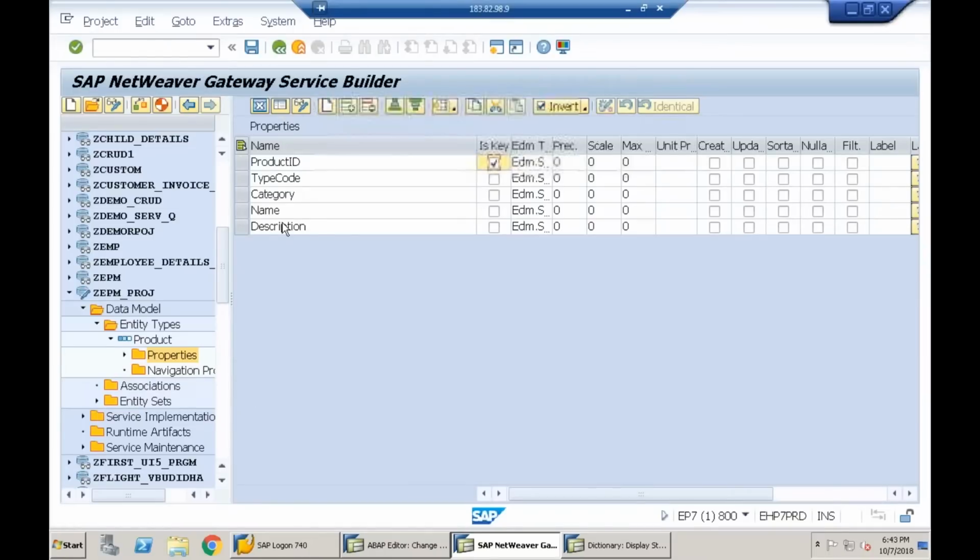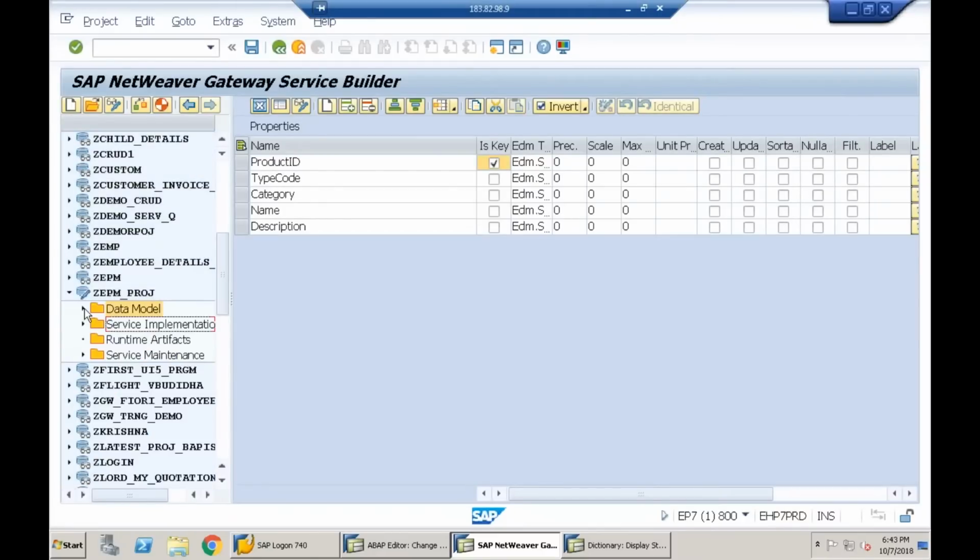What is the next step you have to do? So what we have done so far, we have created the entity type. In that entity type, I created 5 properties. I have done the syntax check, no errors. Then you can see runtime artifacts is still blank.